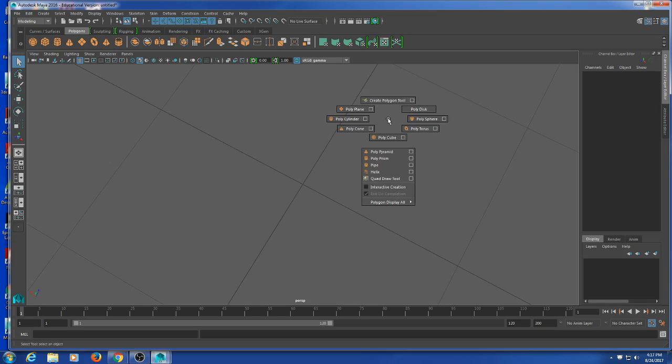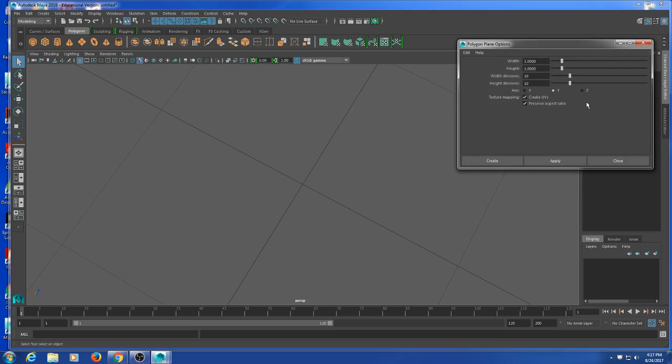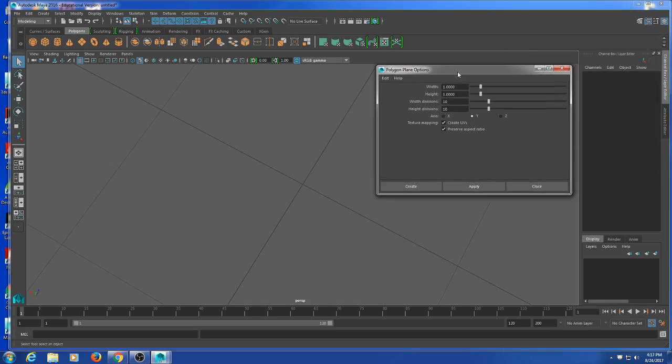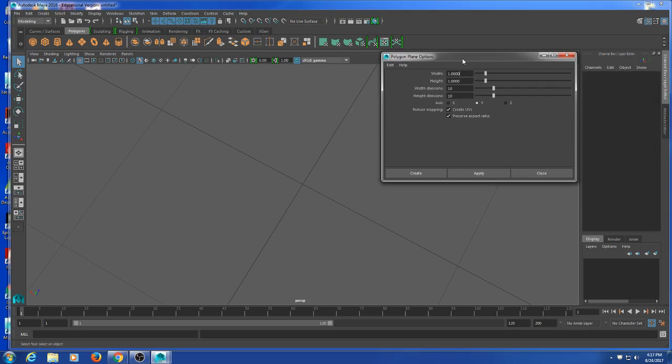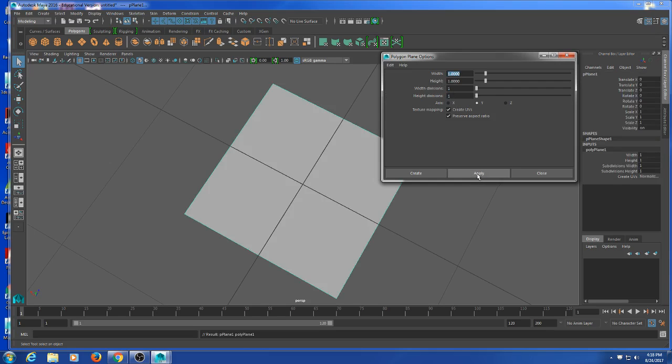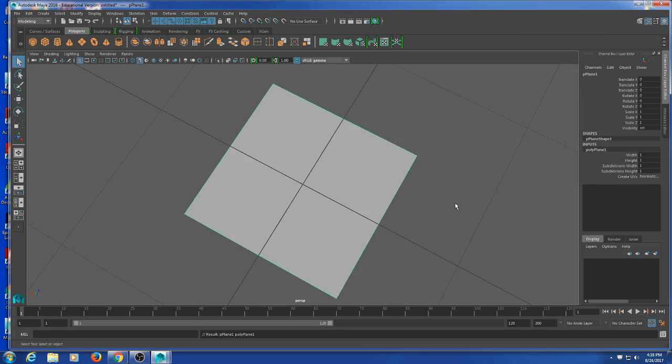Shift, right click, plane, and you see where the plane is? Go into the little square box, and that little square box will pull up the options for that object. So you see where it says width divisions and height divisions? Turn that to one, tab, and then go apply, and there you go, close it. And you see it's created the same exact thing for you. Everyone do that? Yes, sir.